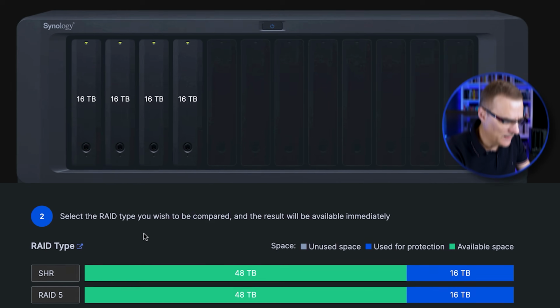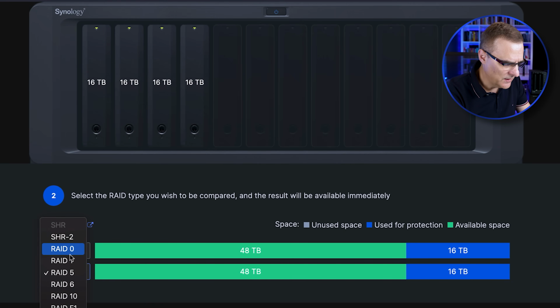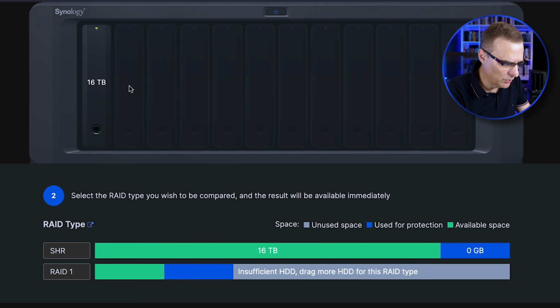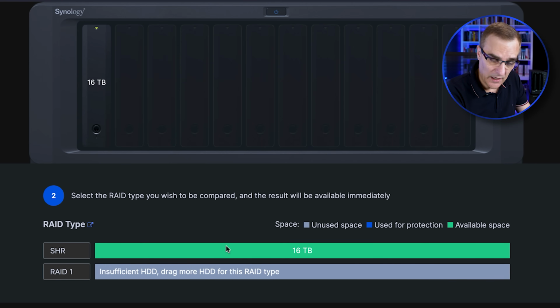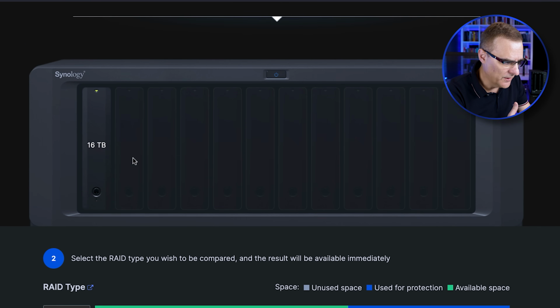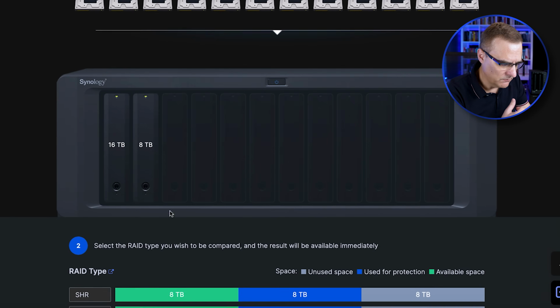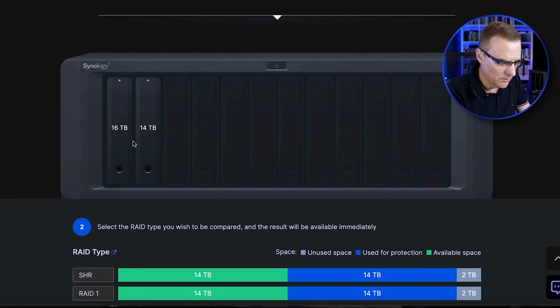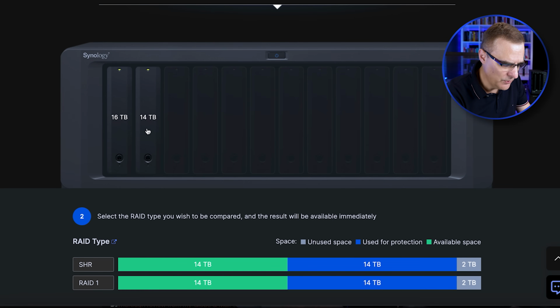Again, going back to our RAID calculator, what's really nice is I could select RAID 1 here, and let's say I remove all drives but one. SHR allows me to use that single drive, but RAID 1 doesn't because we need two hard drives to do RAID 1. One of the disadvantages of RAID 1 and the other RAID methods is if I have two drives of different sizes, I only get storage of the smallest drive. So as an example, RAID 1 only gives me 14 terabytes here. We are losing 2 terabytes.